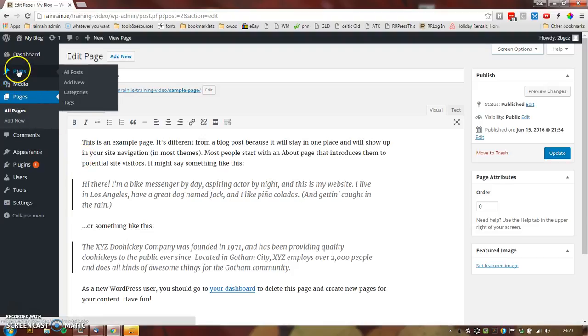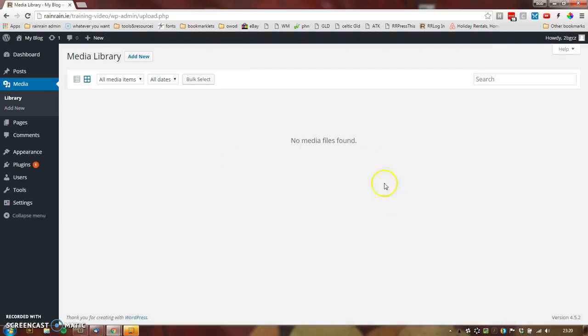So posts are much the same as pages. I'm not going to explain the difference between them here, but they work in much the same way, just pages for pages and a post is for blog posts. Media items, that's where you add all of your photographs, files, anything like that. That's going to end up in here.